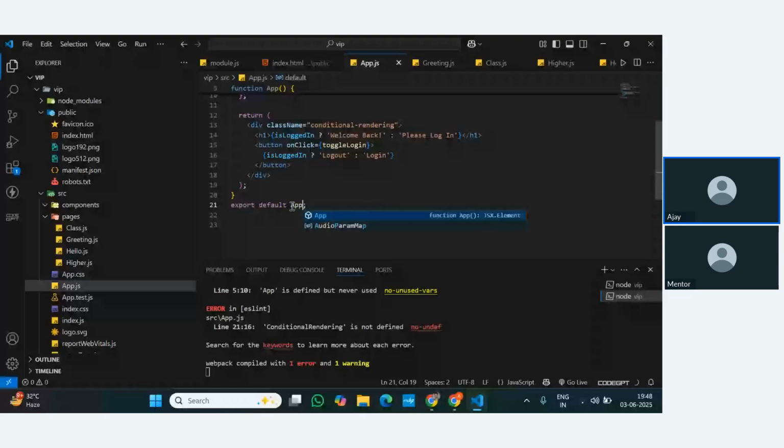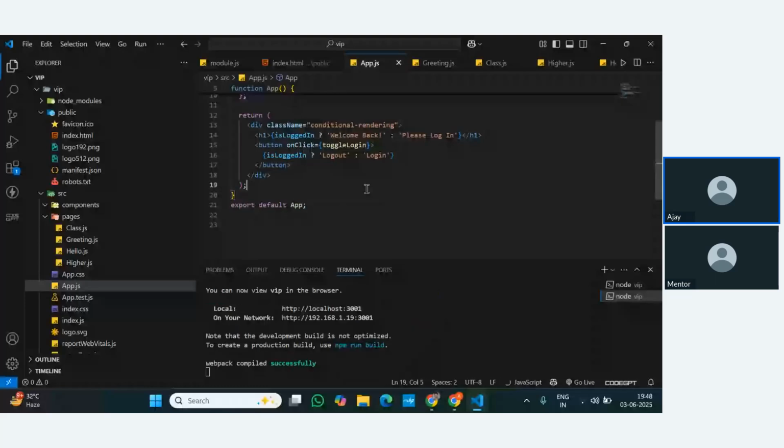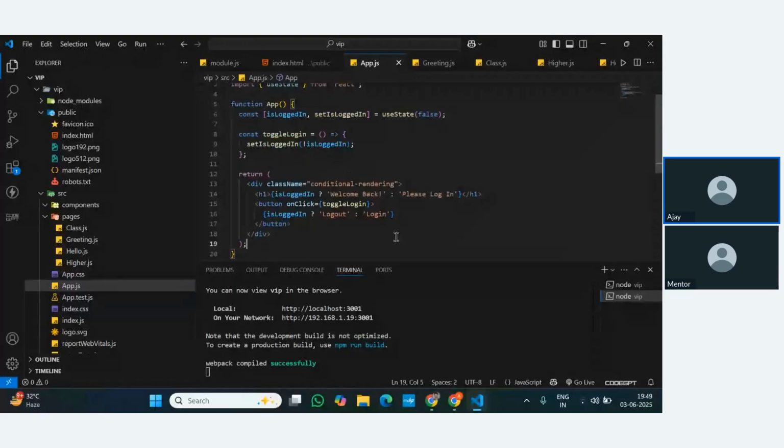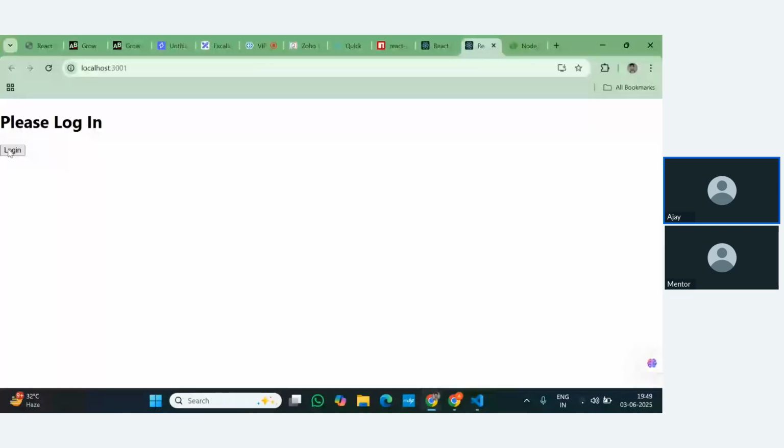Okay, it is running. So it has conditional rendering. I can see it is logging. If I click on login, I can see welcome back, and if I click on logout, I can see login. So I give a condition here. If I click on login, then show me the logout. If I click first, show me the please login button, and if I click on the login button, then show me the logout button. So it shows me the logout and welcome back.